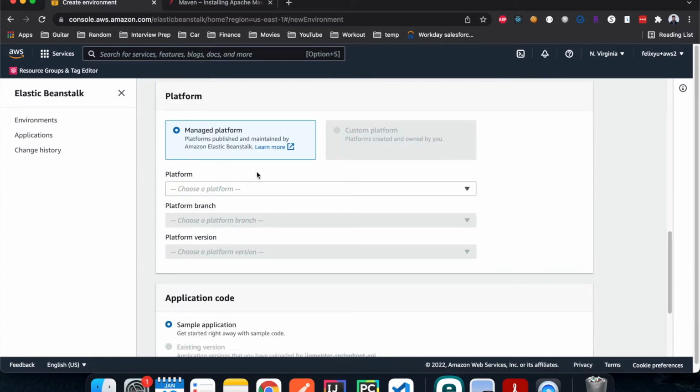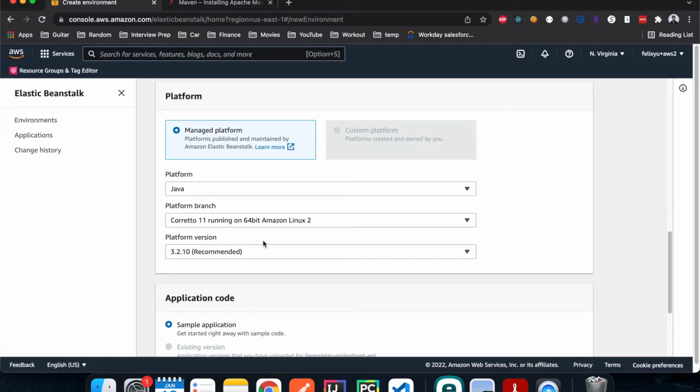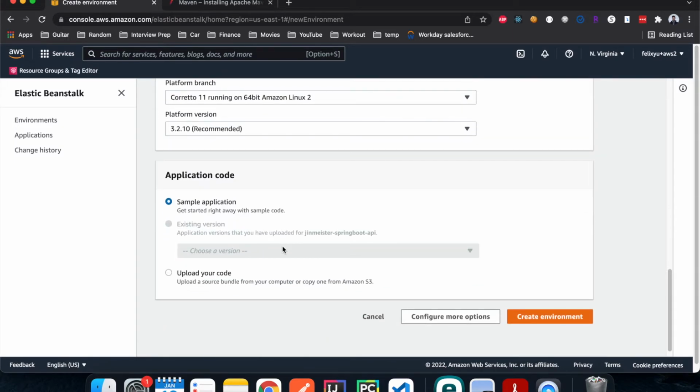And then choose a platform. Obviously, we're going to choose Java, and then we're going to use the most updated version of the platform. And then in here, we're going to choose a sample application to start with, and then we're going to build a jar file and then update it. So hit create.